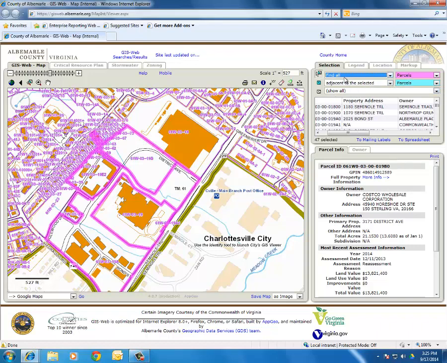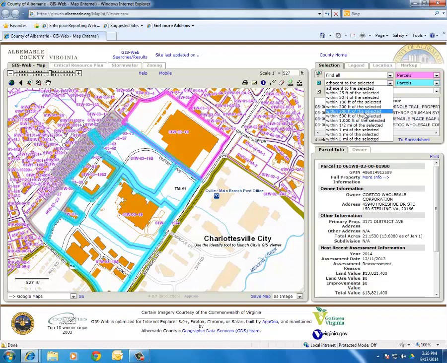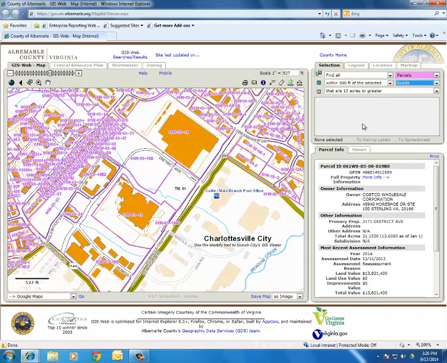Yes. Okay, because right here it says find all parcels adjacent to the selected parcels, and there it just did it. So you're creating a statement that reads across, left to right, then down, and then you say that are 10 acres or greater. So it's a little limited, but there's a bunch of different statements in here that you can switch up to find out and limit your search. Thank you. Sure.